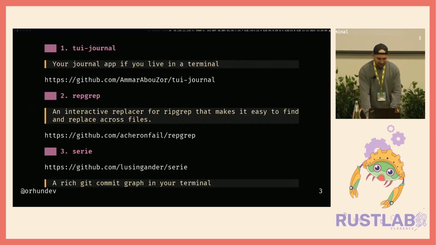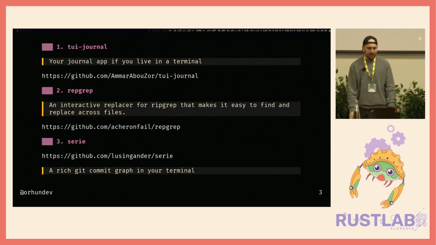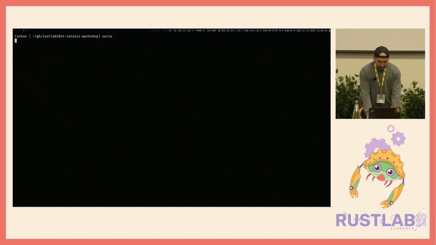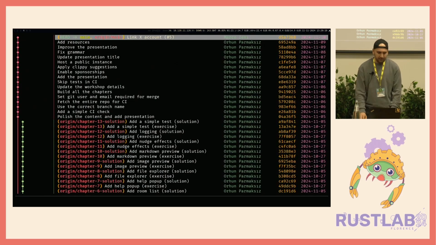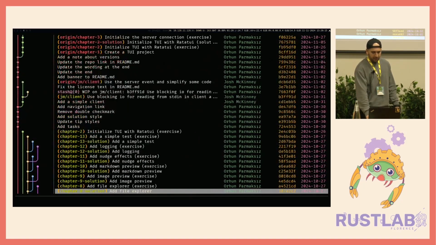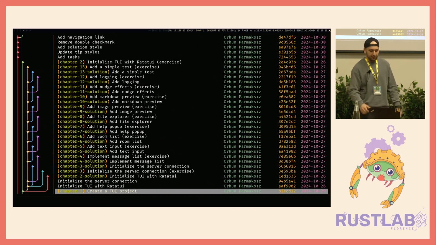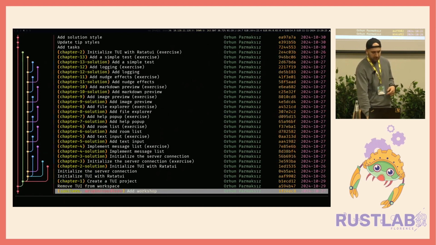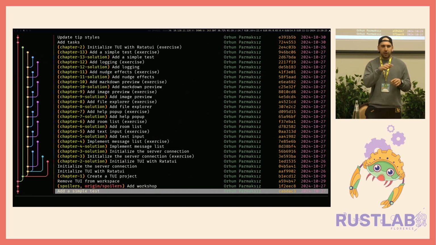Okay, moving on. We have this one, serie, a rich Git commit graph. I think this is just cool. I'm going to show it to you. So if you run it, you get the commit history and also this graph over there. So for example, the workshop that I gave 2 days ago, it had some branches and some solutions, and I can just see them over here very clearly. You have this graph, and it's like Git log, but it's actually kind of better in some ways because it has better visuals and so on.